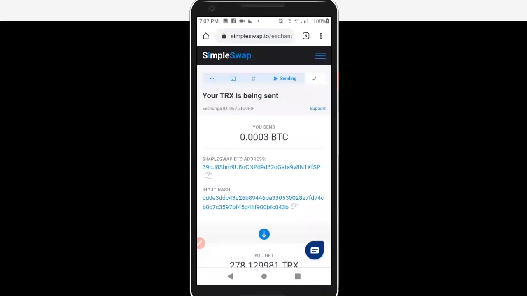So here we are back in Simple Swap land. We can also see the progress that we've made. Now Simple Swap says sending, which means it's actually in the process of sending what we did earlier with Cash App. Once that check mark is blue, the whole process has been completed.